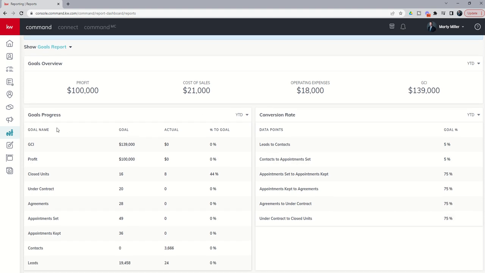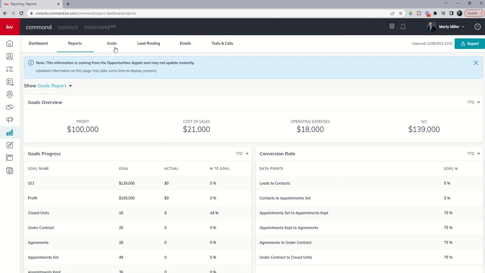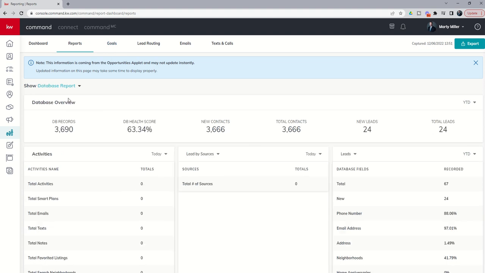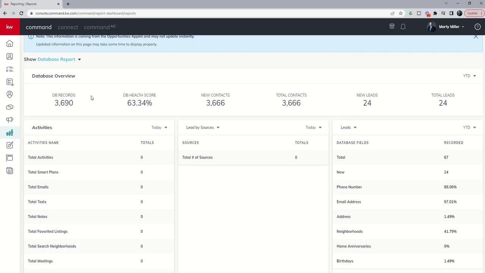But you've got a breakdown here of the goals progress and then the conversion rate data points as well, so you can see what you set up when you did your goal build out, which we'll do tomorrow. Finally, you can go into your database report. This is very similar to what we looked at on the dashboard, just a slightly different way of tracking some of the items here.